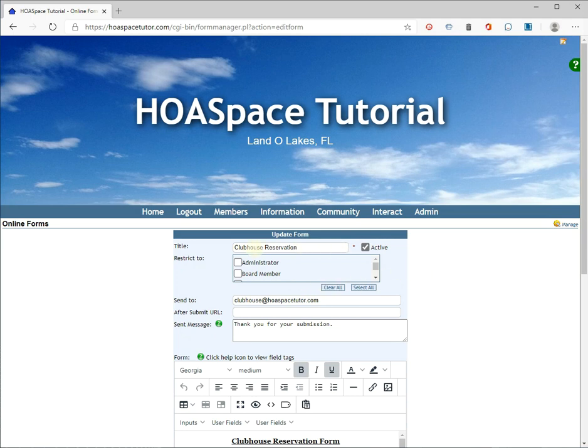So we have the title of the form. That's simply what's going to appear on the form listing page. So I'll make it descriptive but brief. Active just means whether this form can be used. If it's not active, it won't appear on the listing, so members can't choose it and submit it. This just hides it. So maybe you're working on it for a while and then you want to make it active when it's ready.